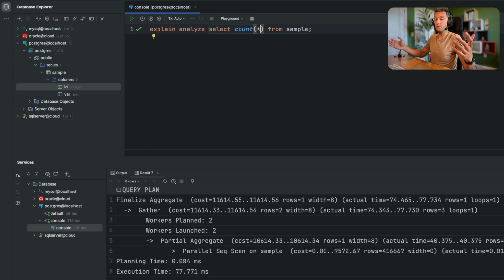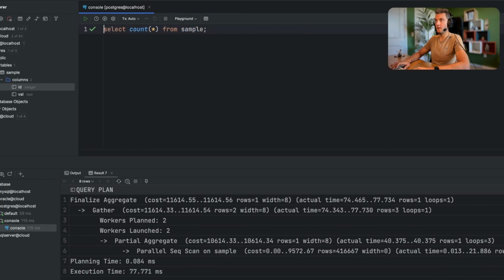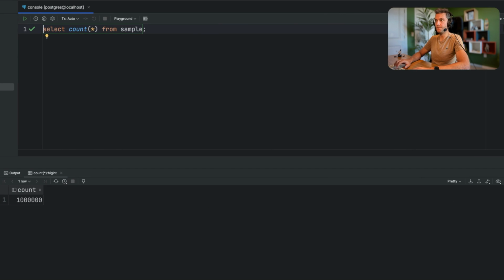What should we use? Should we use count star or count1 if we need to calculate the total number of rows in a table? So from the execution plan perspective, it looks approximately the same. But let's see the actual latency. Let's remove the explain analyze from here and execute this query a couple of times, and then we will execute count1 a couple of times and go to the output.